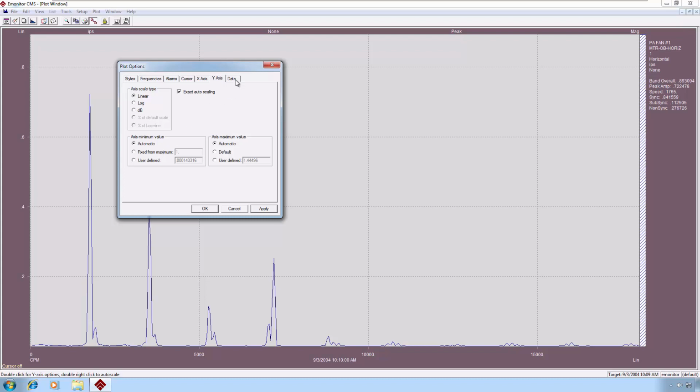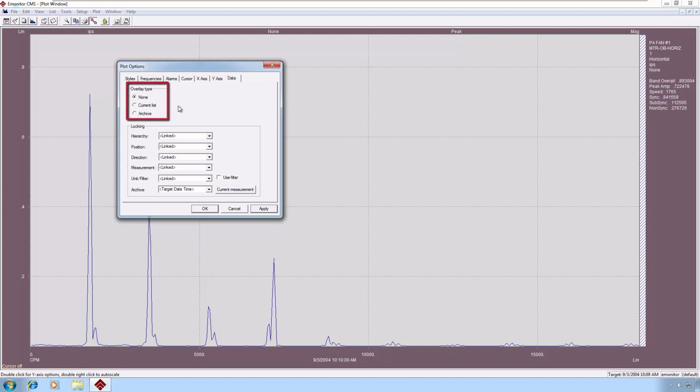On the data tab, we have the option to do overlays, where you can actually tag multiple spectra if desired and lay them on top of each other to see how different they are. Sometimes that can be a view that's a little difficult to read, and there are other ways to compare spectra, which I'll get into in part 2.